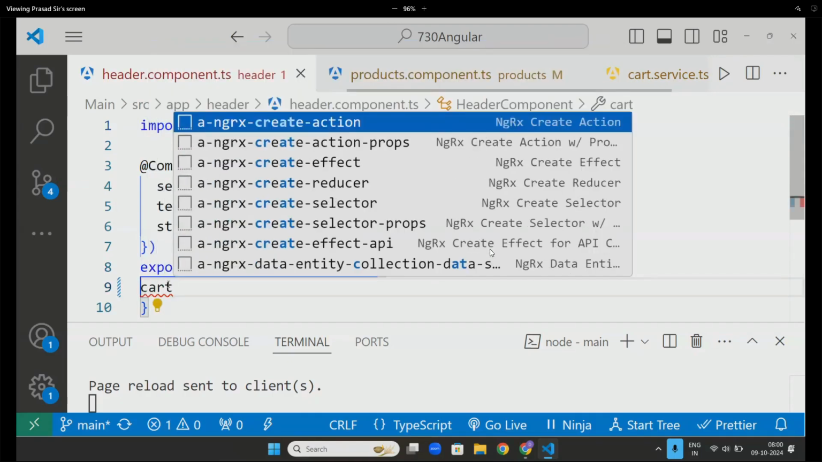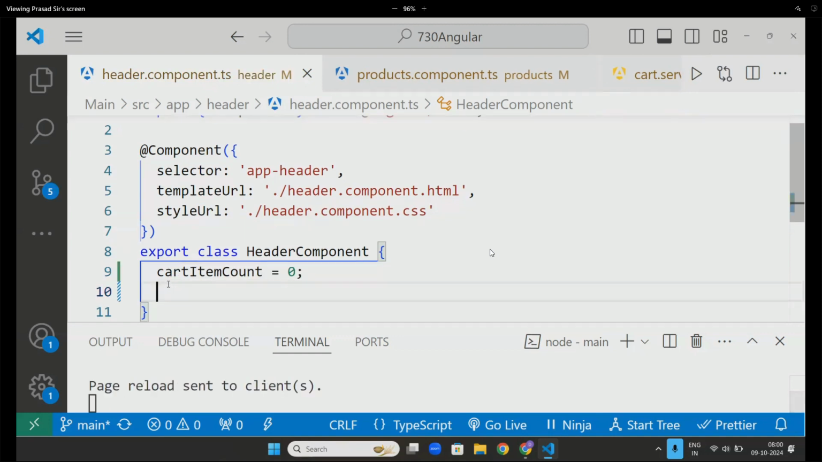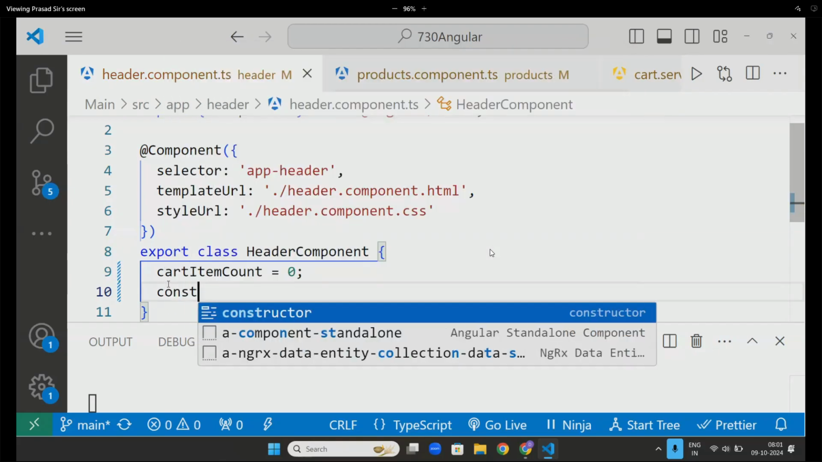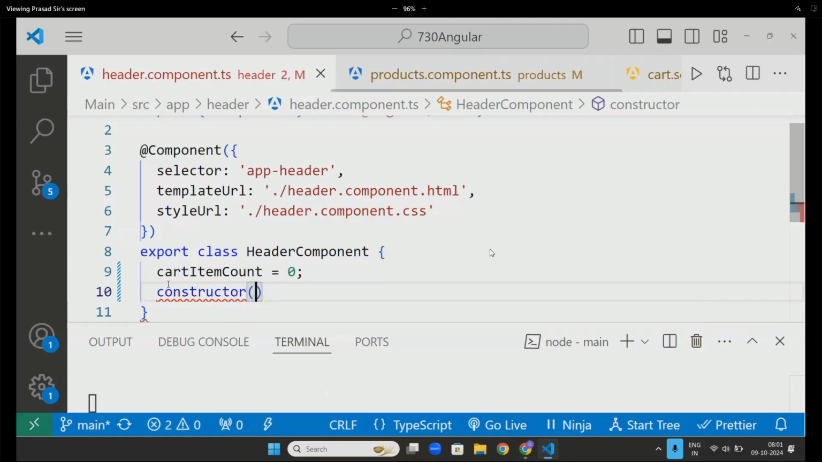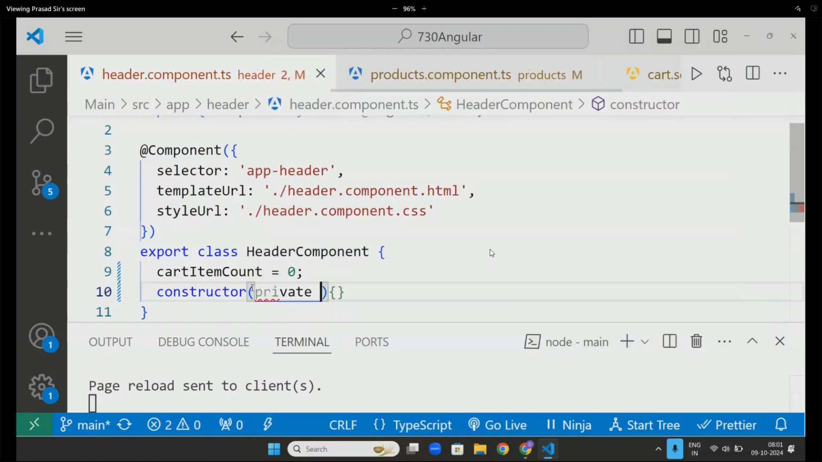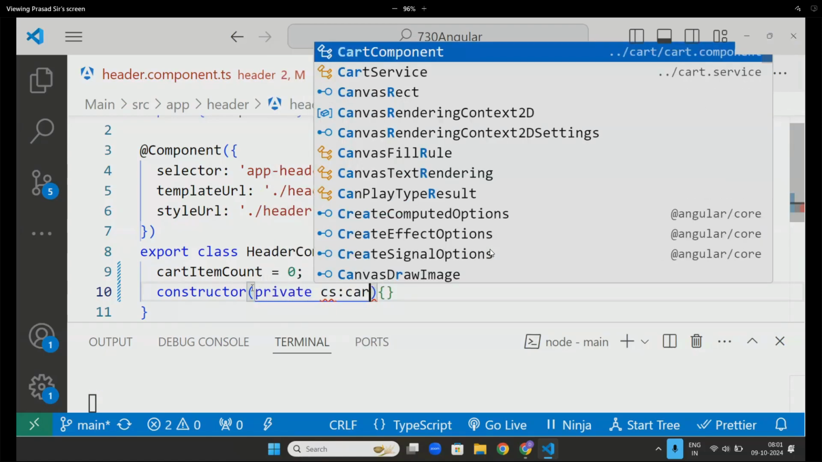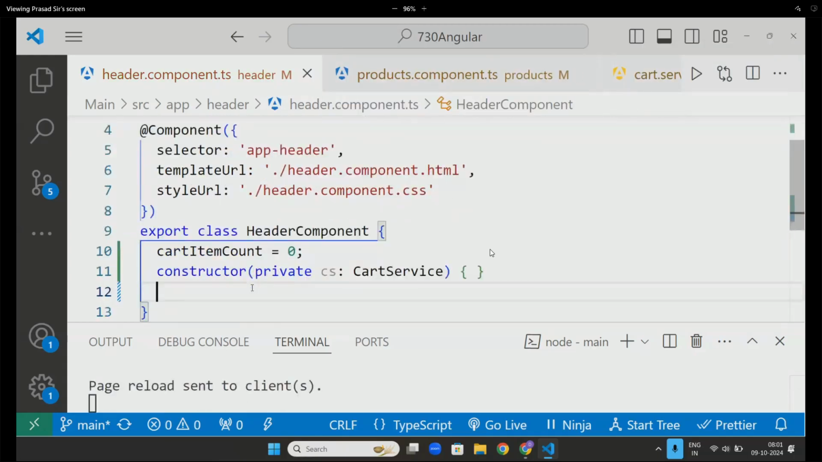Cart item count, which equals 0. Initially I have it as 0. I am taking not an array, I am taking a count. So first, the constructor, private cs, cart service. The header will take the cart service, and inside the cart service, it will take it here.